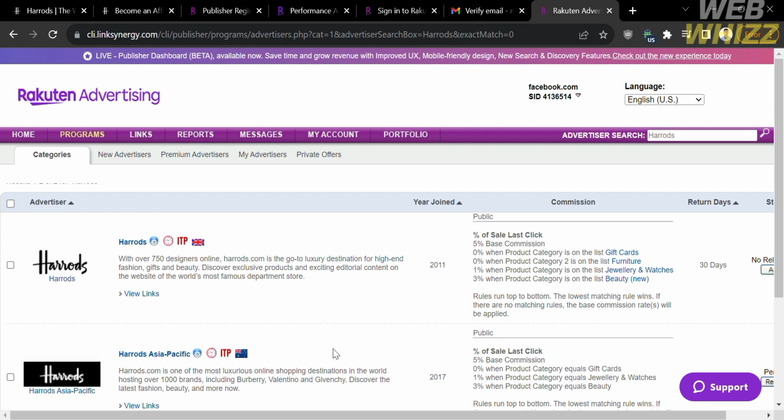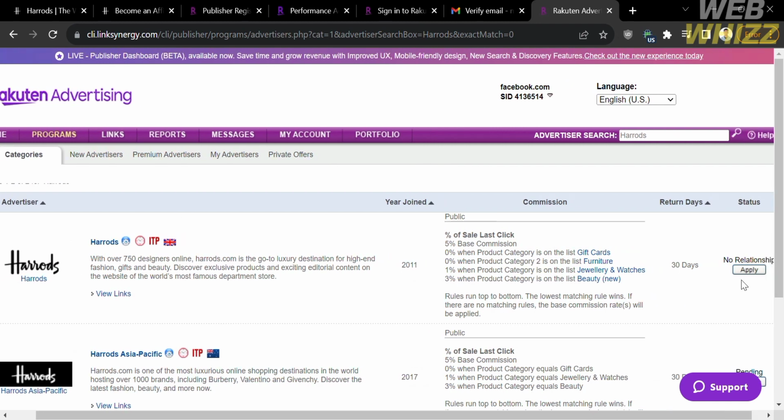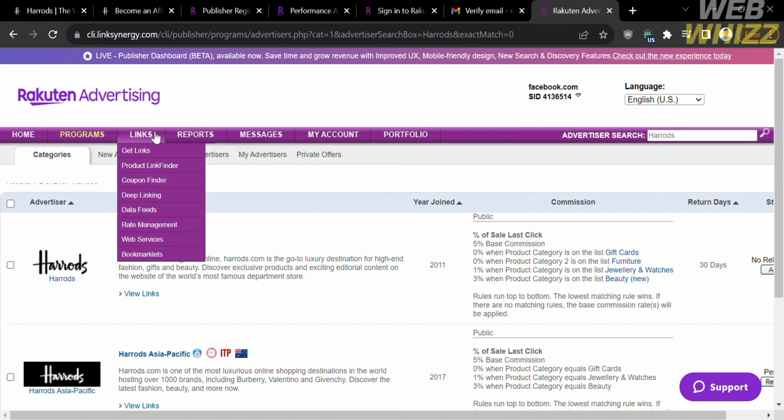And if your application has been approved, in order to promote this platform is to create or generate your own tracker links. And to do that, just click the links option on the top panel and proceed by clicking Get Links in order to generate your own links that you will use to attach to your social media posts such as on Facebook, Instagram, or Twitter in order to promote the Harrods platform.